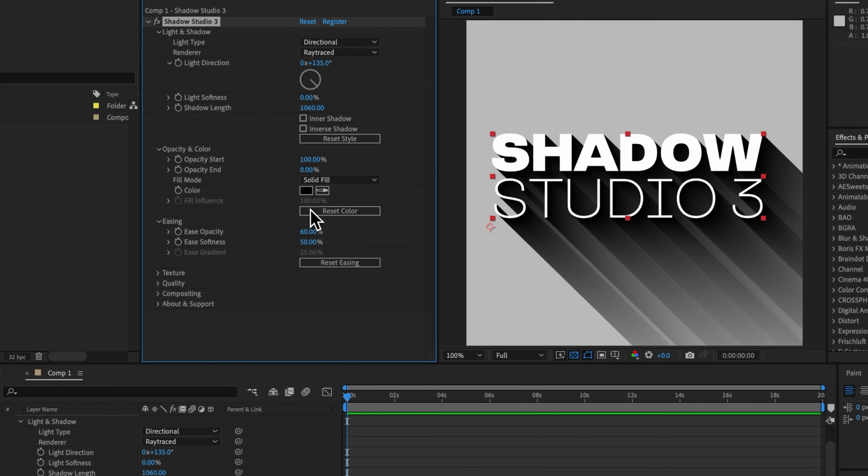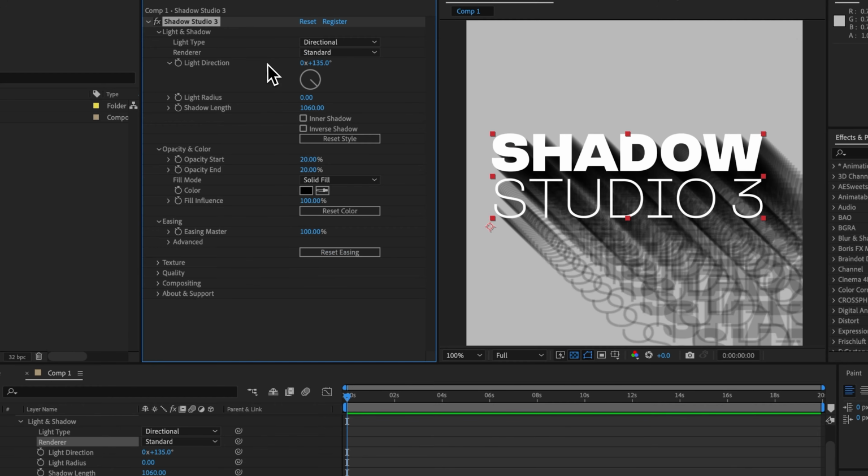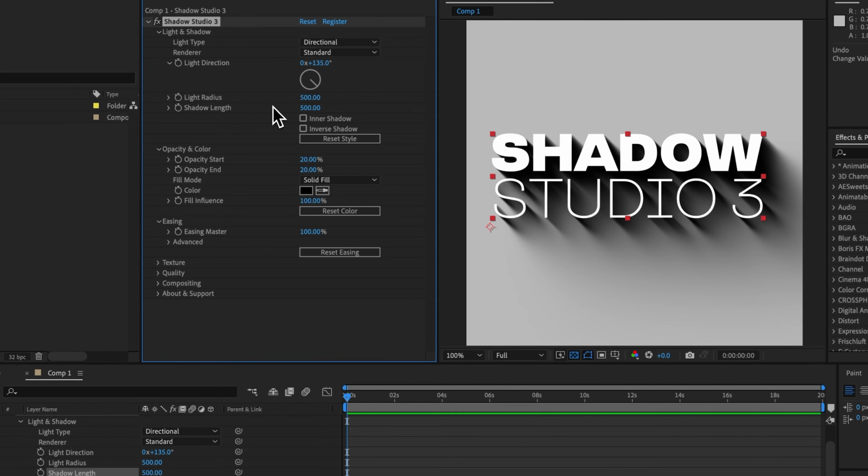If you want to use this fill influence here, you'll want to change the renderer back to the standard renderer, which at these current settings looks abysmal. But essentially the standard renderer is Shadow Studio 2 that's been improved and ported as the standard renderer.